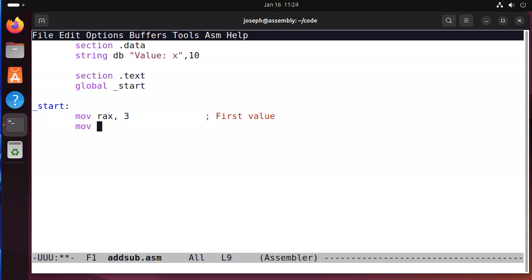Then in my second register, RBX, I'm going to put the value 2, and that will be my second value. And then I'm going to add them together. So do add RAX, RBX. So what happens is the RAX register gets the value of the addition operation of RAX and RBX. So this would be equivalent to an RAX plus equals RBX.